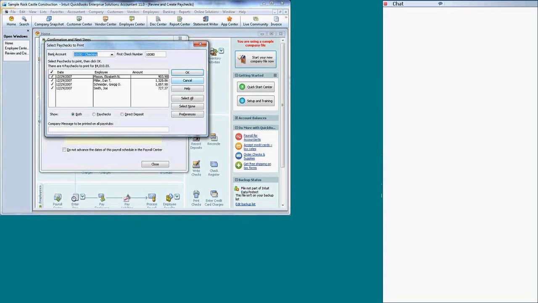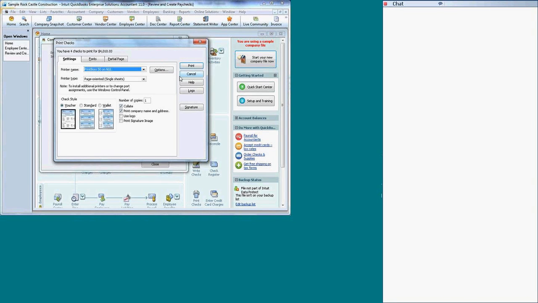See if it's going to let me preview it. Probably not. Okay, this is the same idea. Select the next check number. All your employees or only certain employees. Click OK, and you're ready to print.